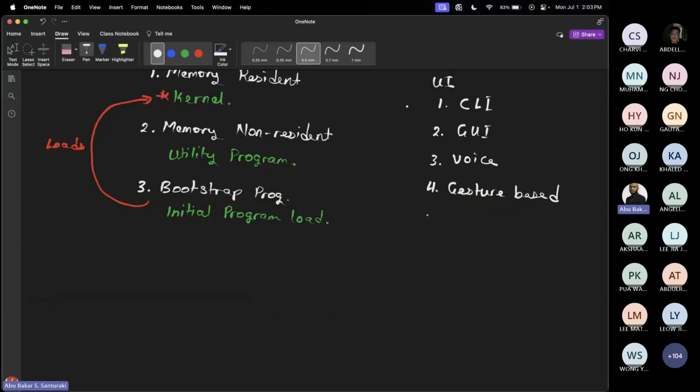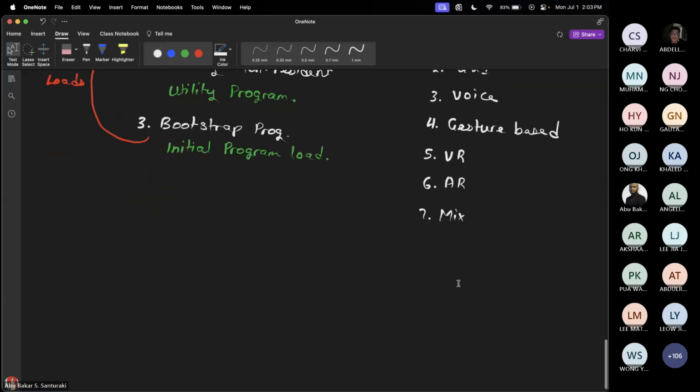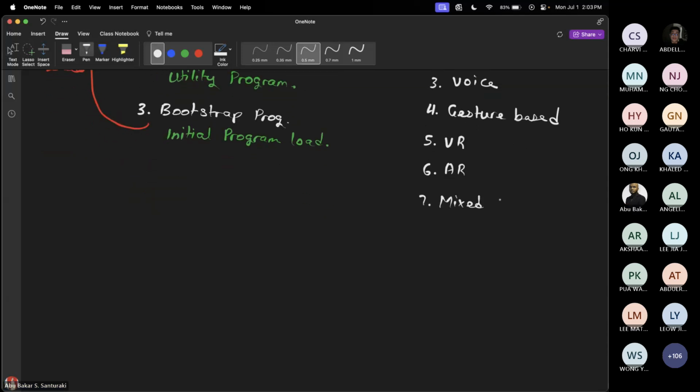So that's the gesture-based. You also have what we call virtual reality, VR, and you also have AR, augmented reality. There's also what we call mixed reality. And there is also the menu-driven.